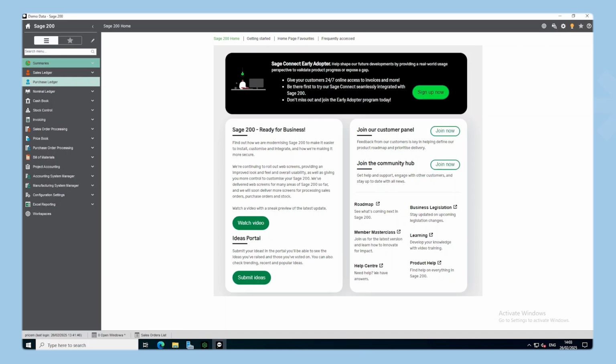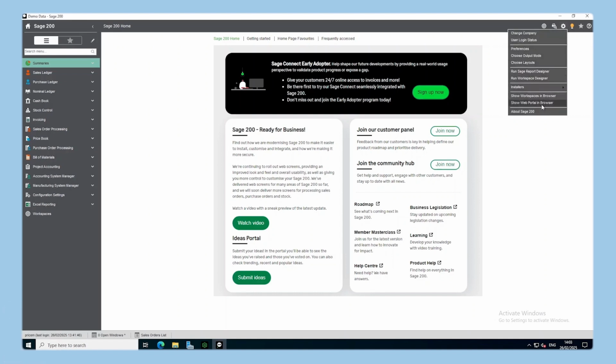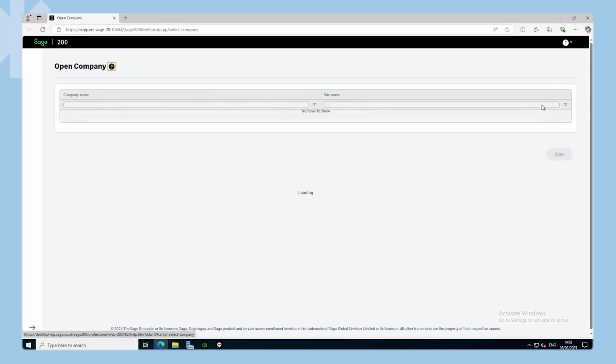The web portal was introduced by Sage in 2021 and can be accessed either directly through a browser or through the Sage client app itself. I'm going to show you how to do it from the app. So we go to the top right hand side to this cog icon, go down and select Show Web Portal in Browser. It will now open up.